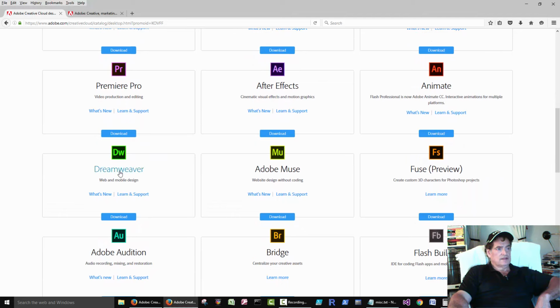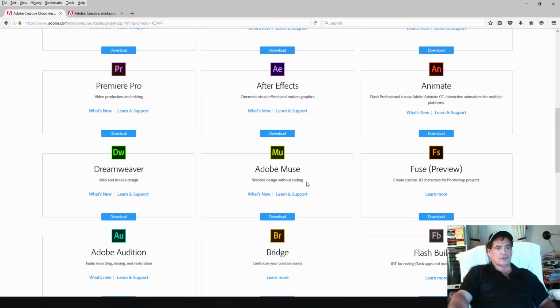Dreamweaver is for creating web pages, and that really seems to be the place to be now. Back when I first got into this stuff, late 90s or so, there was a few programs that everyone was using, and then Dreamweaver just seemed to take over. Muse, I never heard of this one. Website design without coding. So it makes sense, you know, you create web pages without having to write actual code. You just drag and drop pictures, type in your text, which you can do with the other programs, but this program must make it a lot easier.